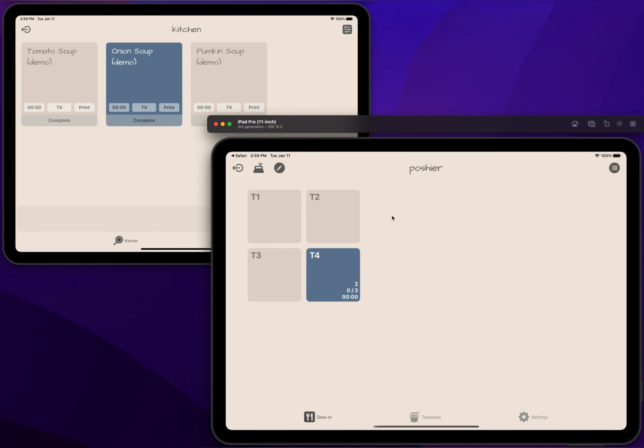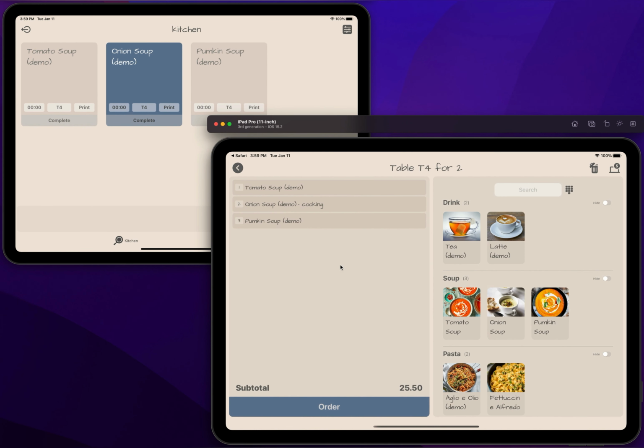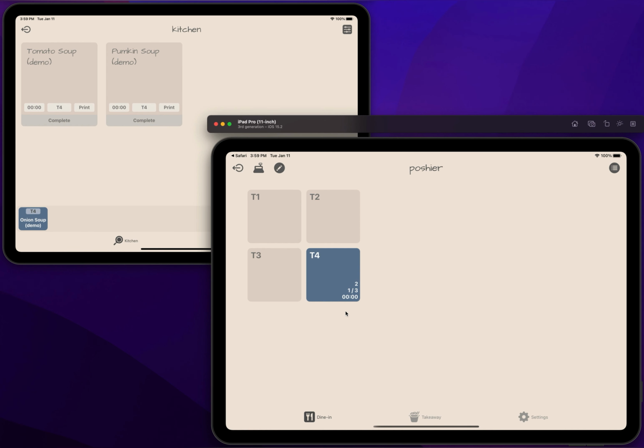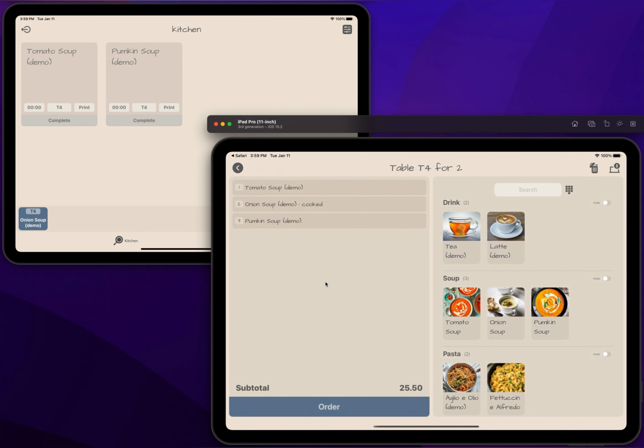On the POS side, tap the table. You will see that the dish says it is now in the cooking state. On the kitchen display, tap on the Complete button to indicate that the dish is completed. On the POS side, this figure says that one of the dishes has been completed. If you go into the detail, it says cooked as well.